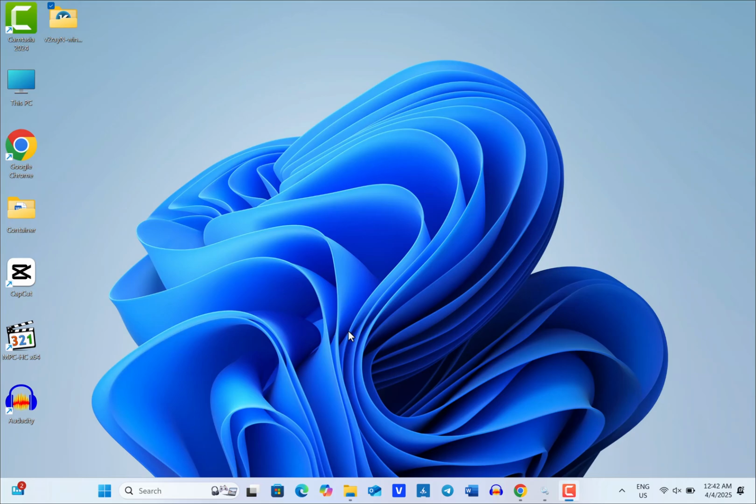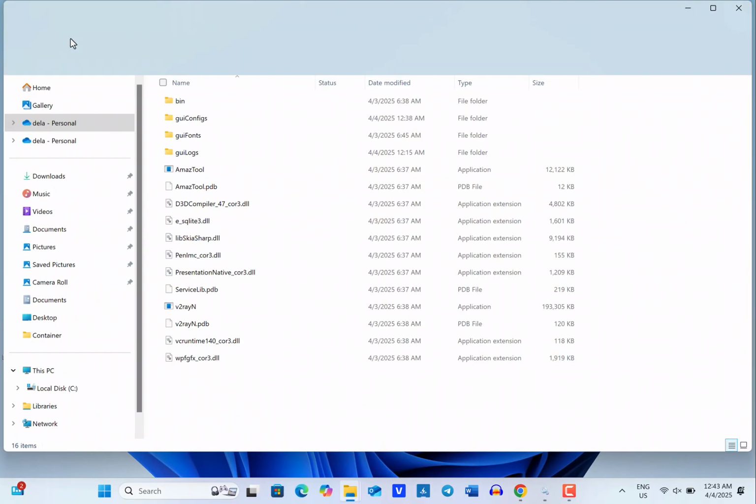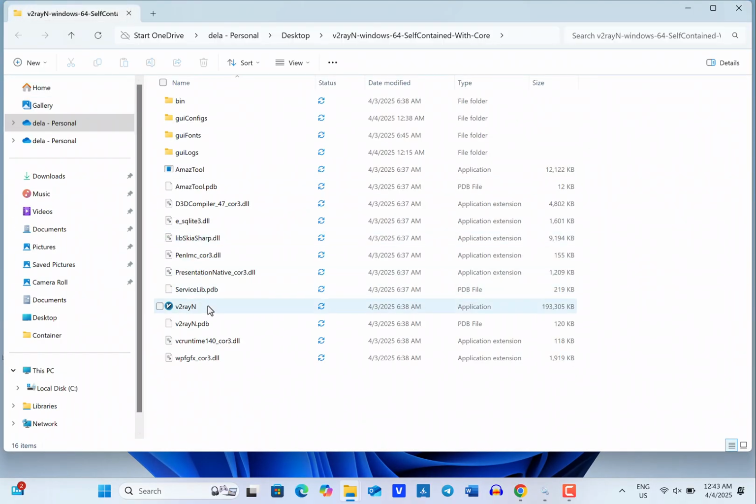In this quick tutorial, I'll show you how to add a server in V2ray and connect to it. Let's get started without wasting any time. First, launch the V2ray application on your computer.